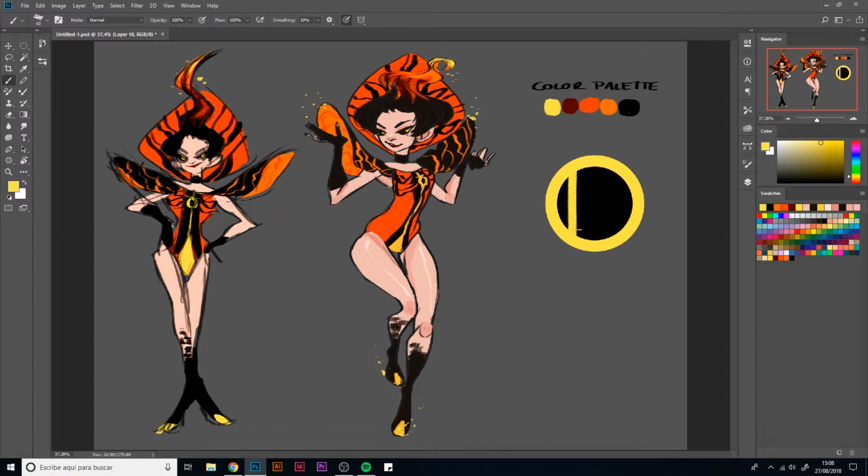You can do this basing it on the personality of your character. Perhaps you want an aggressive look, or perhaps you want a more innocent approach. As for me, I wanted an elegant look, so I'm going to do something like this.